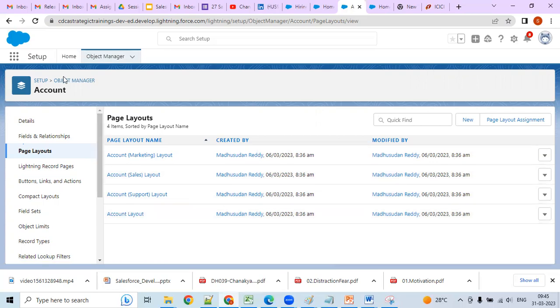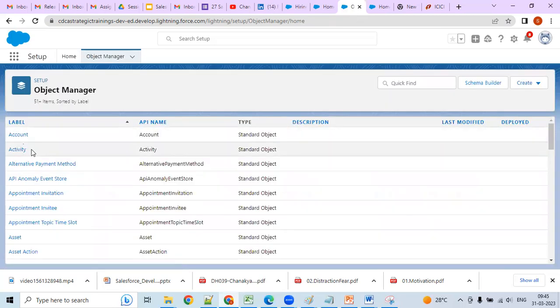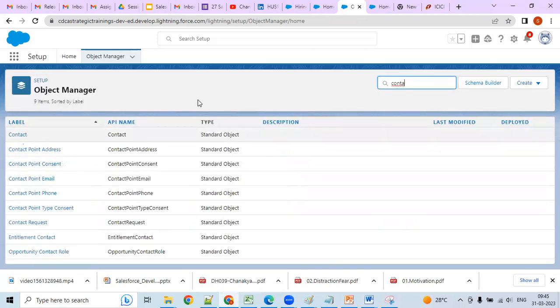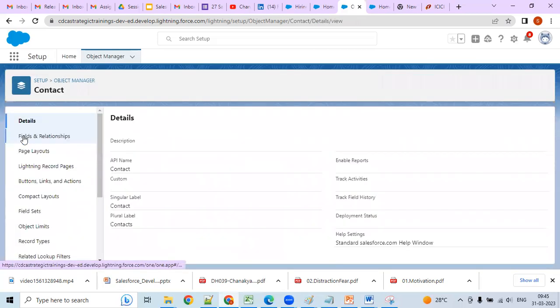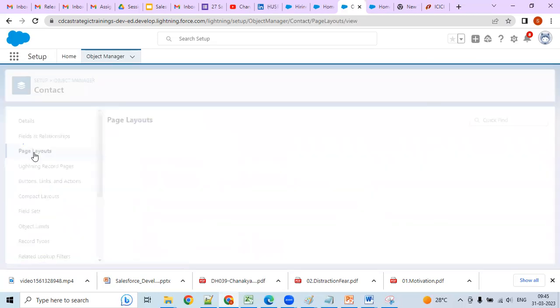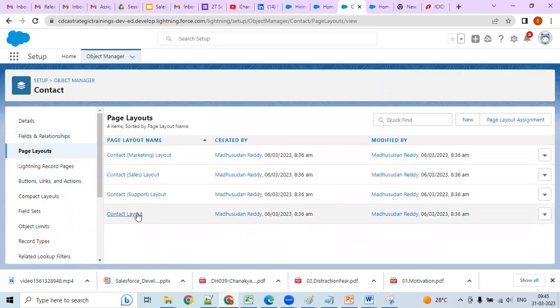And if you go to any other object, contact, page layouts. How many layouts are there? 4 layouts. This is the contact layout.